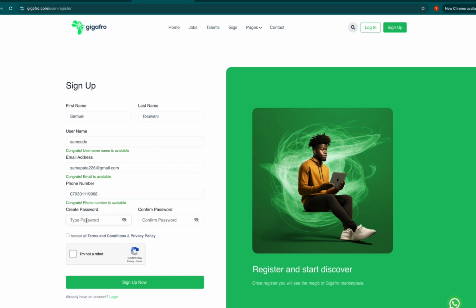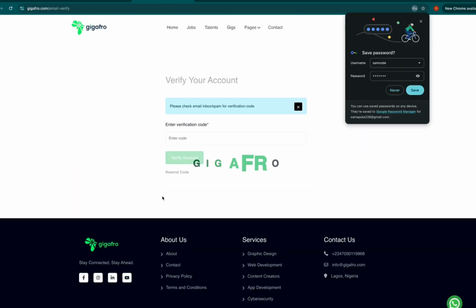So now my password. Yes, and you accept the terms and conditions. You verify you are not a robot. Then you select sign up now, and wait a minute for it to process.